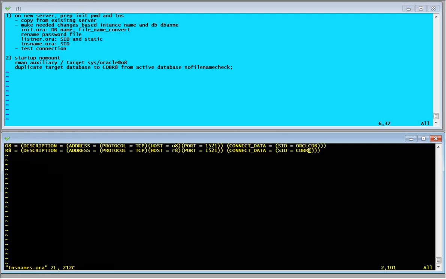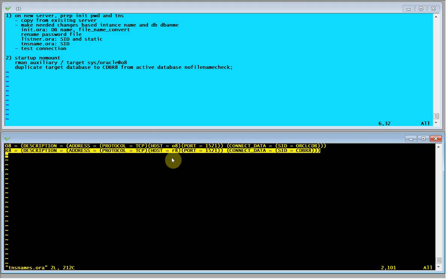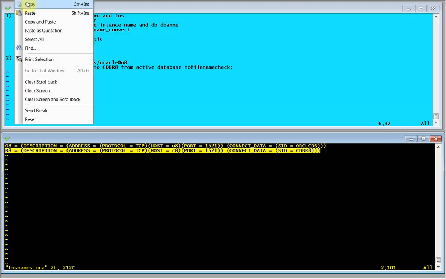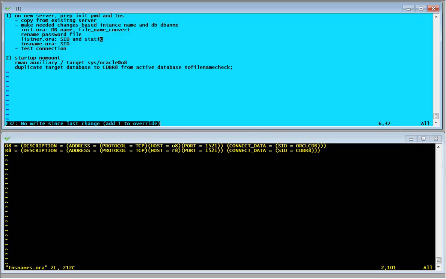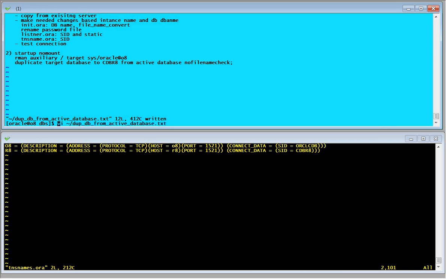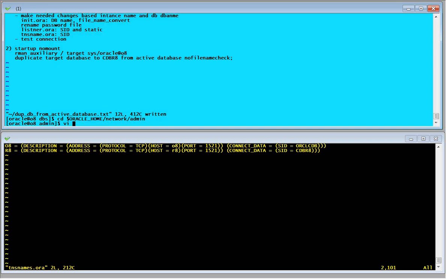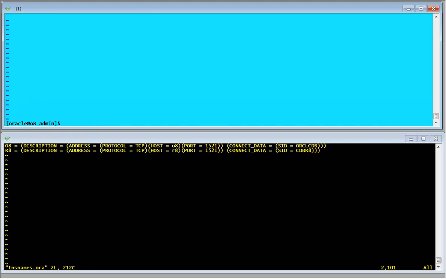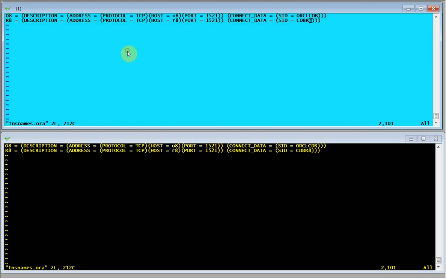I guess the prep work is ready. Because we changed the name, on the existing server we're also going to add this line over. So let's go ahead and do the same thing on the existing server, in network admin, tnsnames.ora. I already did this in the previous demo, so let me just remove this and add it once again.